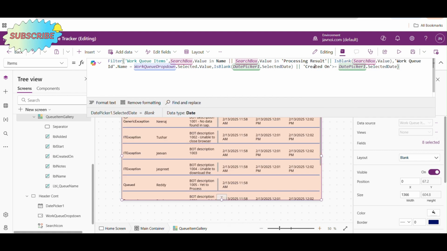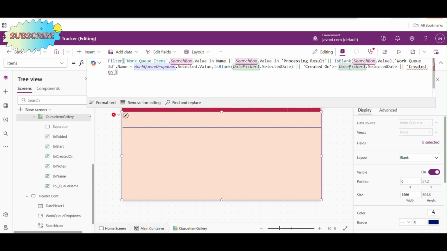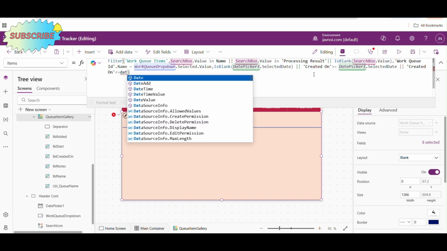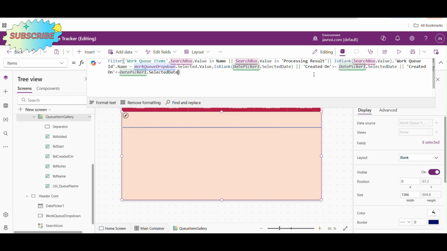Okay, so what I said is that the value selected in my date picker should filter the items with the date that is selected in my date picker. It should be greater than or equal, or I can say that it can also pick created on date with less than or equal to date picker dot selected date.